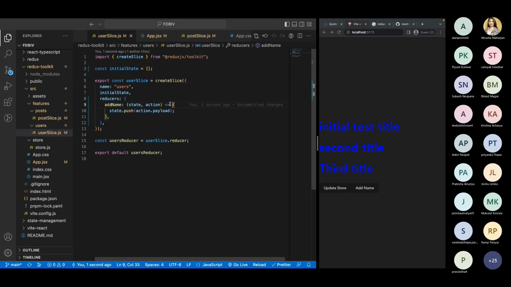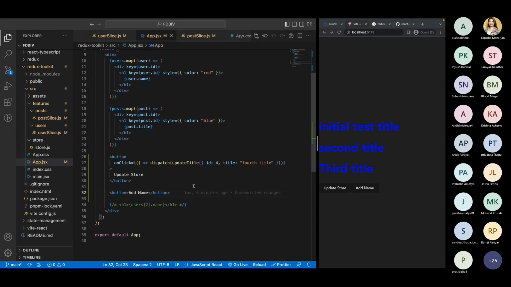Okay. Is that all, or do we need to do something more? Now we need to dispatch this reducer function from the component, right? The App component. So online, where do we need to do that? Line 32, here. Okay. So what do we need to do? We can copy paste the line in line number 27, and instead of update title, we'll do update name.